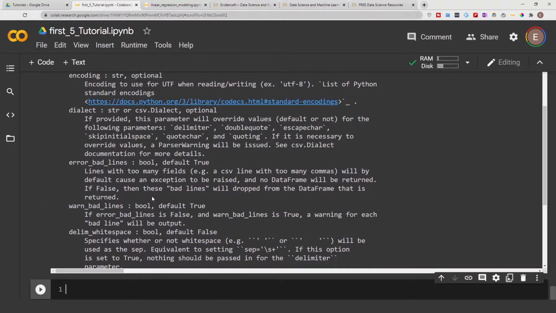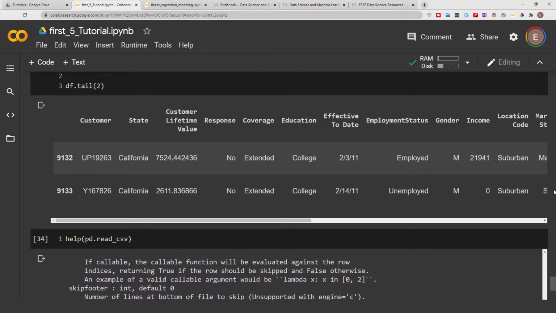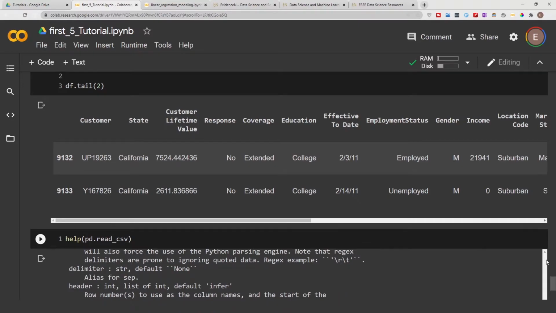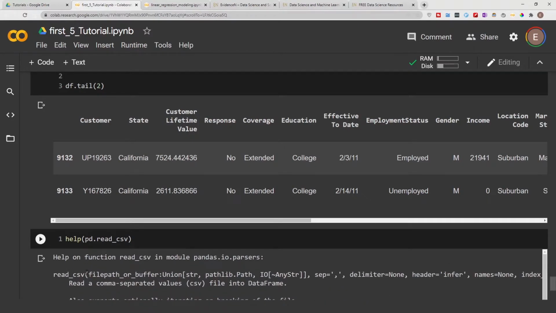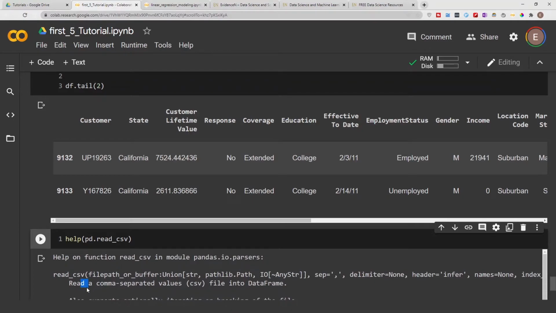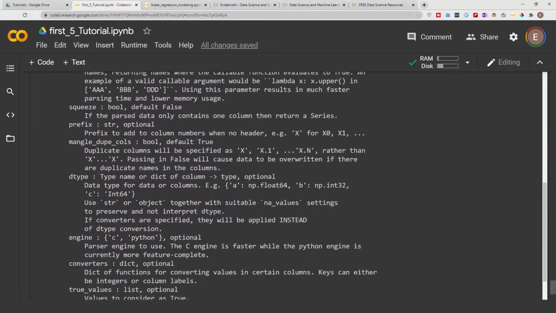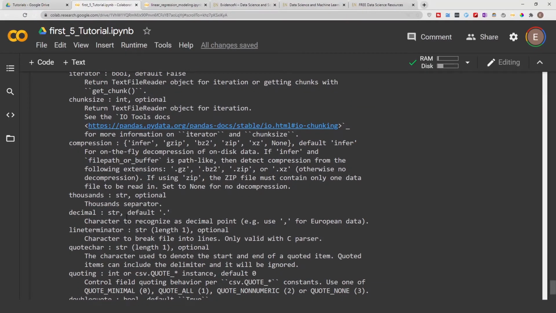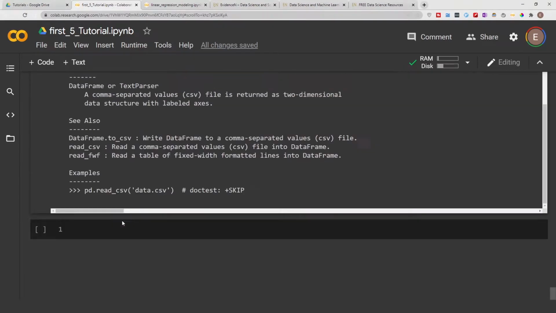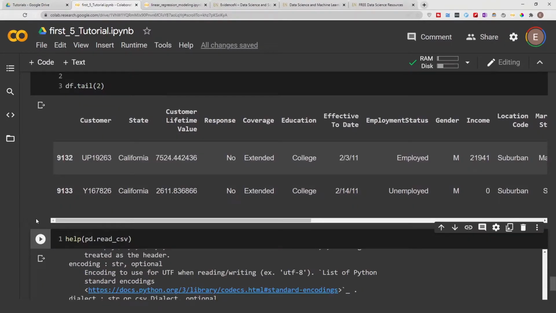So if you do help(pd.read_csv), you get the exact same thing. You get the documentation for it. If you go all the way to the beginning, you can see the documentation for pandas. You can see the parameters for it, the docstring, and you can read more about the module that you're using. So those are two ways to get the documentation inside your notebook without having to go to Google to find your documentation.